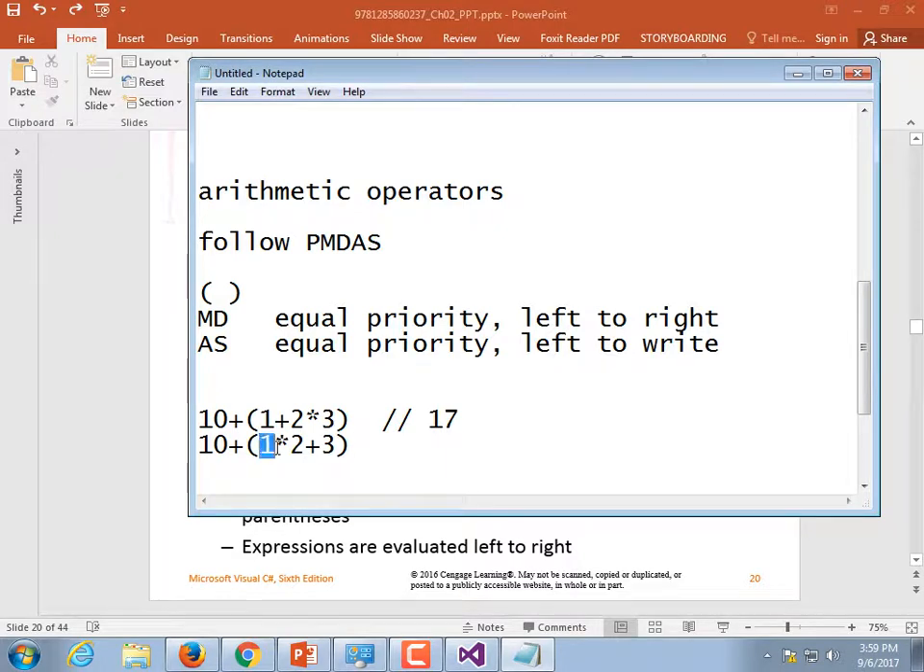How about this one? All right, what gets done first? The multiplication. So 1 times 2 is 2. We add 3 to it. That makes it 5. So that's 15.